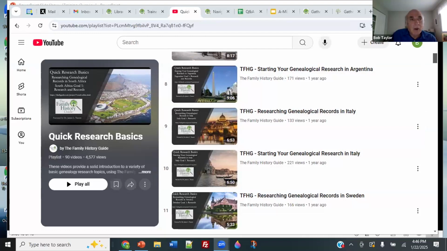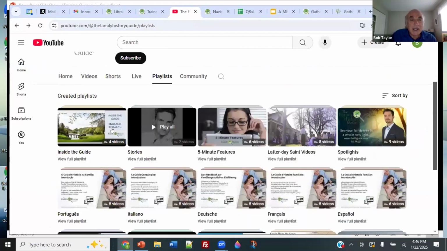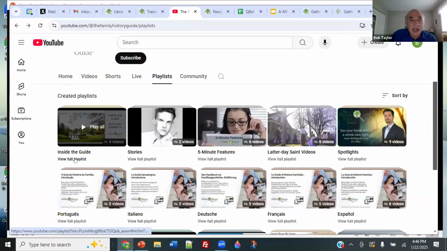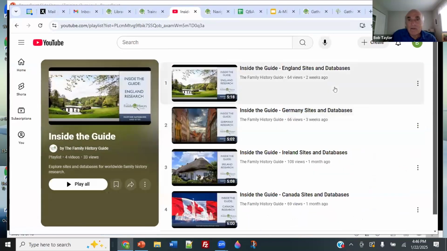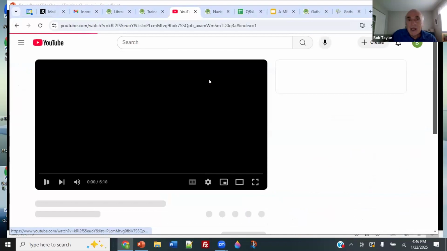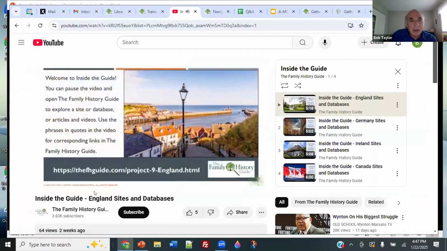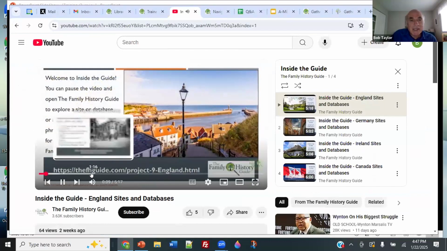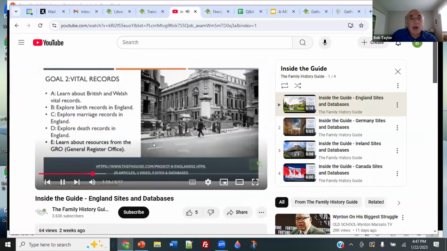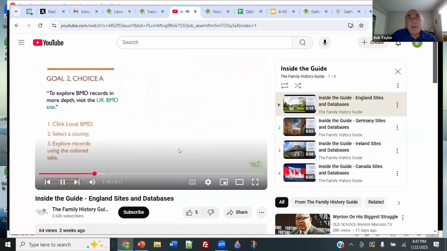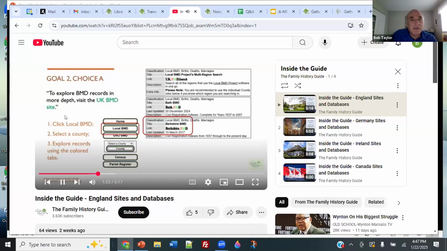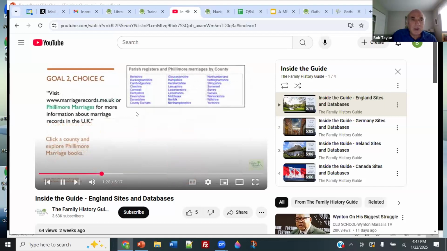And I'm going to go back here, another playlist, and this is pretty new. This is called Inside the Guide. I'm going to click there. We just have 4 of them, but if I click the England one here, and you probably can't hear, there's some audio there. But as I go through this, basically it spotlights the databases and websites. So it's going to refer you to a place in the Family History Guide, this UK BMD site. And this is what it actually looks like when you start using it.